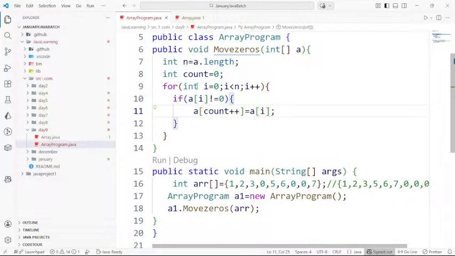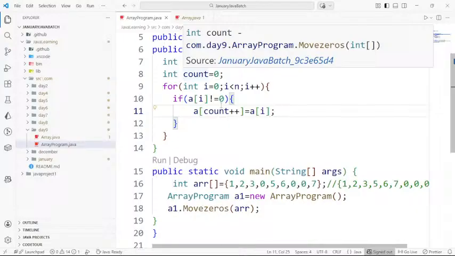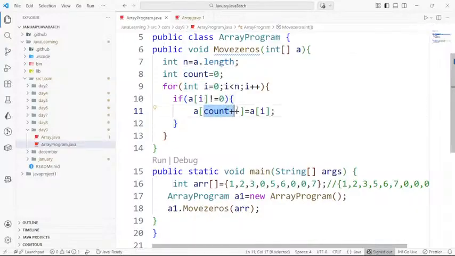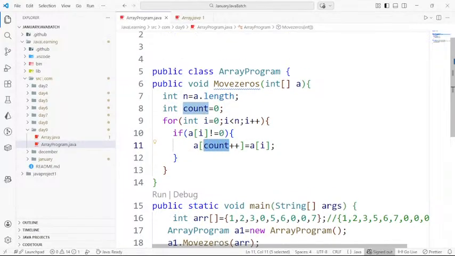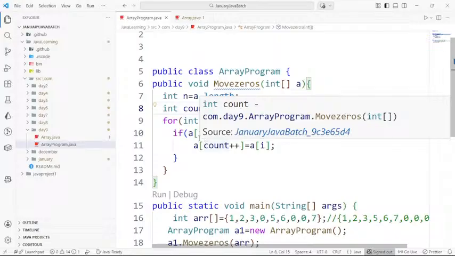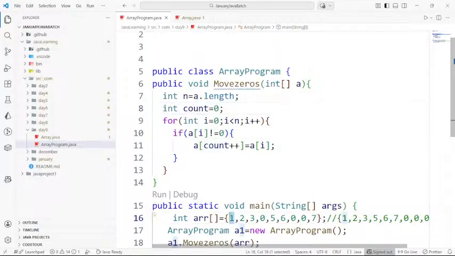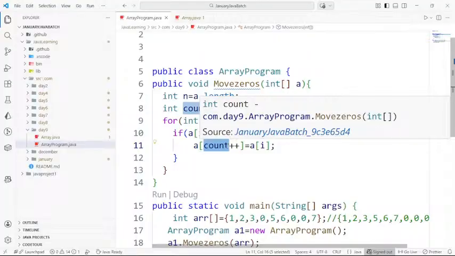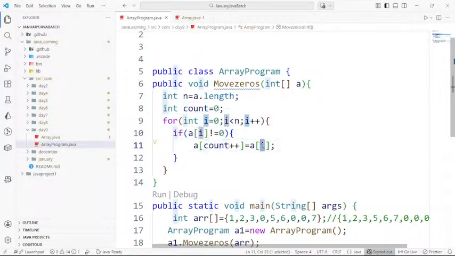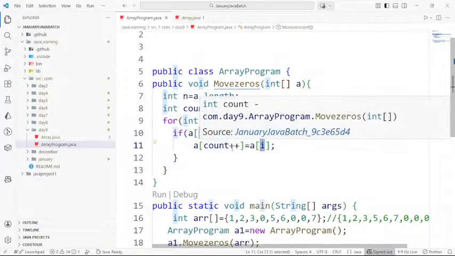This means first the count value is 0, right? So count will be incremented after the execution of this statement. Clear? So count here is a of 0. Suppose first iteration of the loop, i is 0. A of 0 is not 0, right? Is this condition true? No. So it comes here, a of count, count is 0, so a of 0 becomes a of 0 only. Next count is incremented to 1.